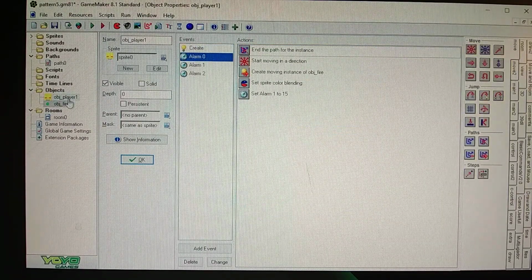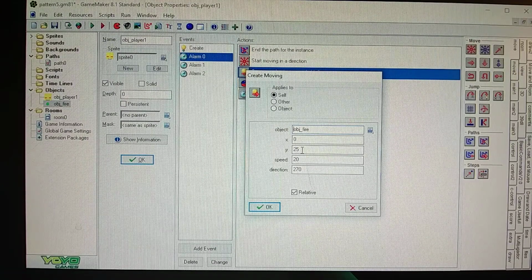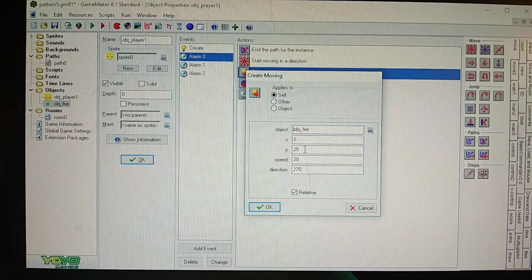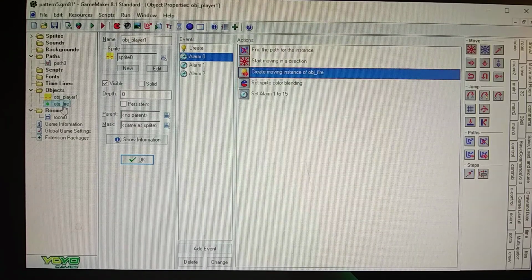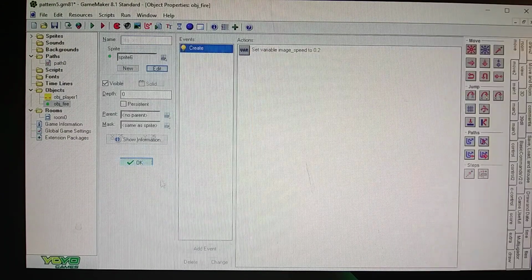Okay, so back to the object player. Then you choose your bullet, which I chose my bullet. X is 0 because I want it shooting right at where his mouth is at. Y is set to 25, so that's away from his mouth, so it's not going to be too close to his face. And then speed is at 20, so it's going to shoot that fast, at 20 speed. Make sure it's set to relative, because that's why you have the crosshairs in the middle there. So that's where it's going to shoot at, in that direction, in that location.